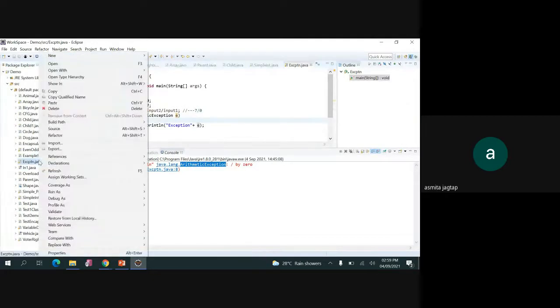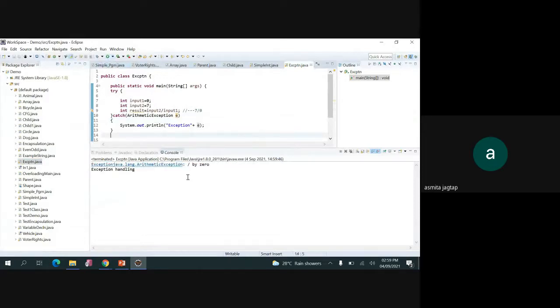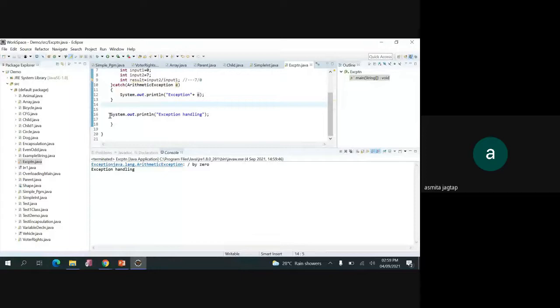When I execute this, we'll see what happened. See, my exception is handled by this catch block, but at line number 16, the other code is executed as it is. So the exception handling message is printed like this. We'll see one more time: this catch block handles my exception.